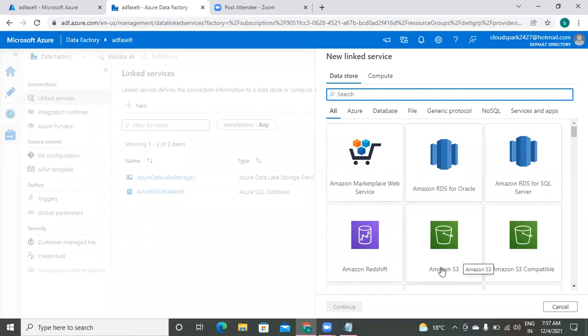Sometimes your source file can be in Amazon S3 buckets. At that time, I have to select this. If it is in an Amazon data warehouse, like we have Synapse here, Amazon has Redshift. At that time, you have to select this. In that way, for which service you are going to create a linked service, you have to select that.